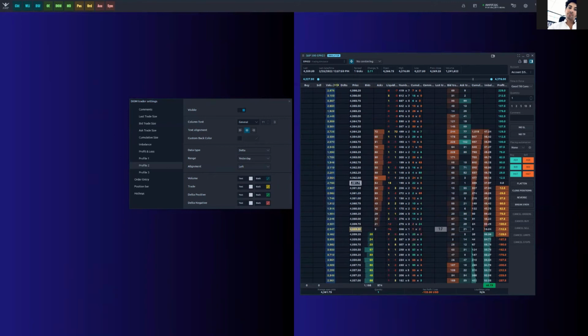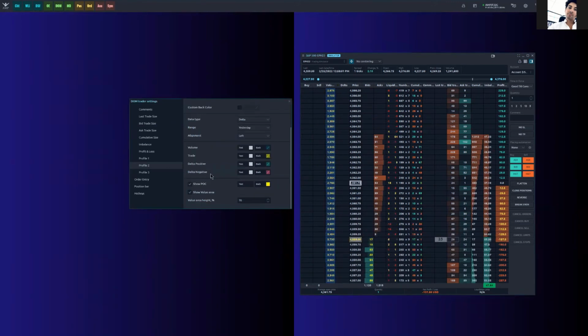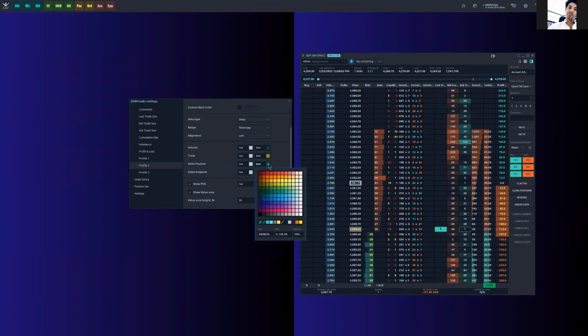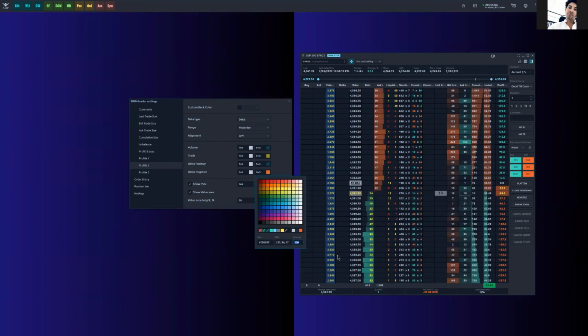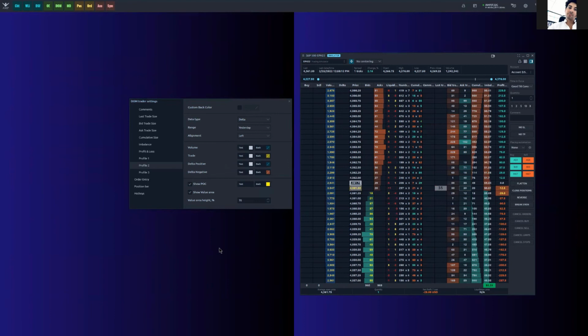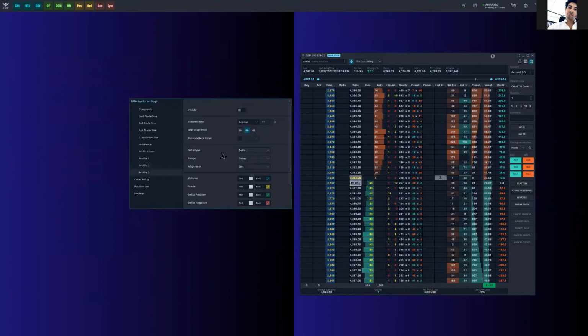Takes a bit of time for it to all load up. But you can change the coloring between what delta positive looks like and what delta negative could look like. While that loads, we're going to the next profile.